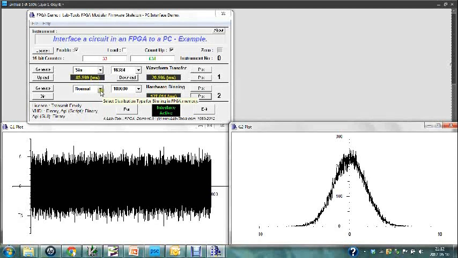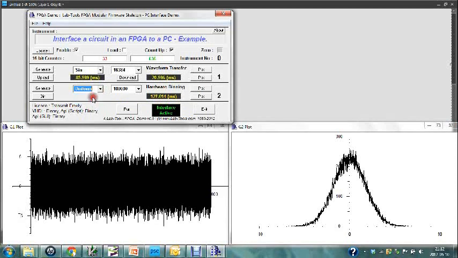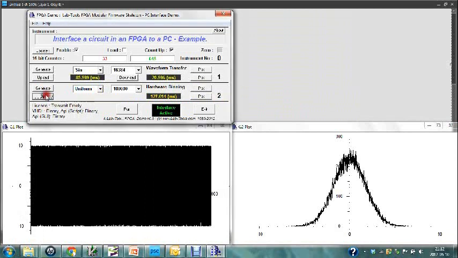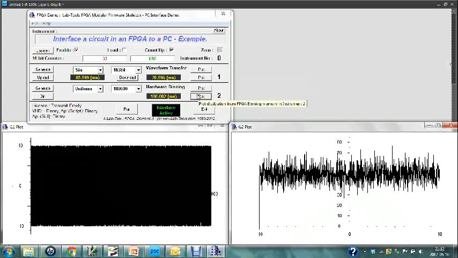We can ask for a uniform distribution, generate that, plot it. Random noise looks a bit different. We can bin it and plot that, and as we see, we get a fairly uniform distribution.